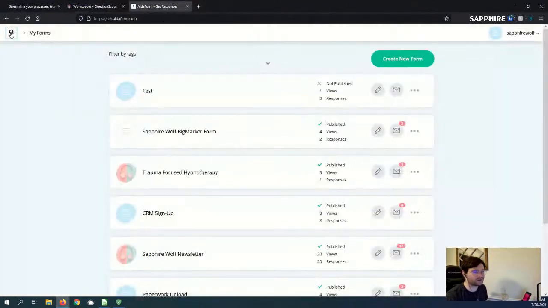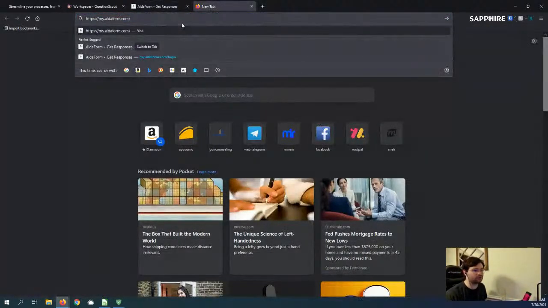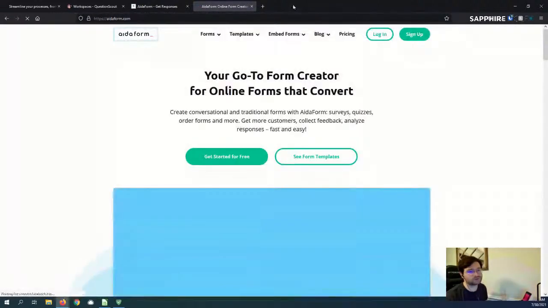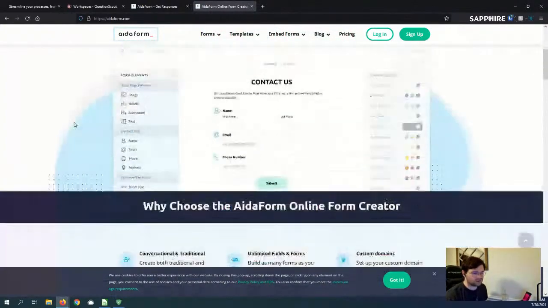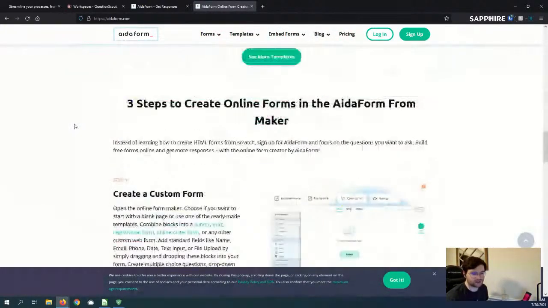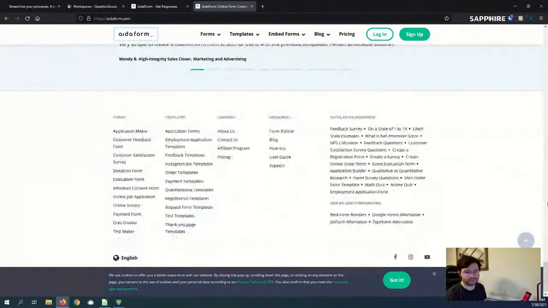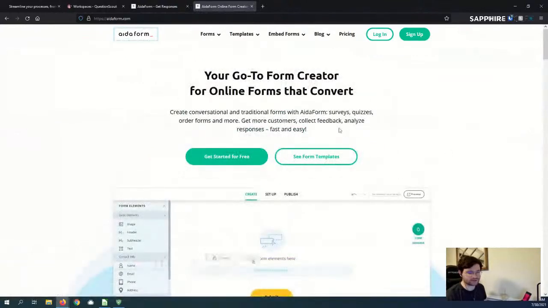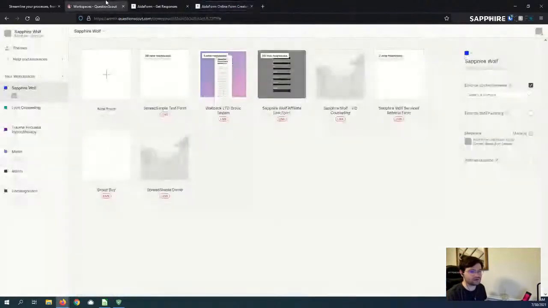The other thing I'm going to show off is AidaForm. So AidaForm is another platform that launched quite some time ago. It's pretty solid though. I still prefer QuestionScout, but I'm going to take a look at this in a little bit as well for somebody who requested it. But I really want to focus on QuestionScout tonight if possible.